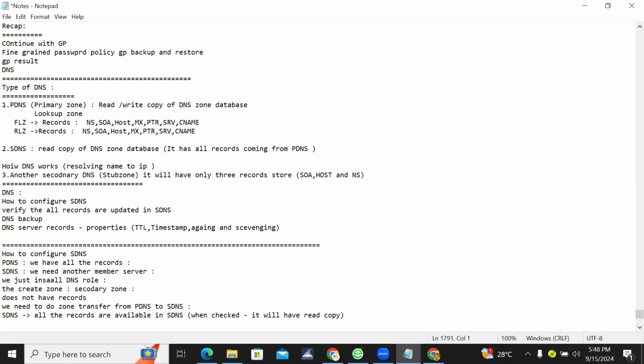Okay, you will not be having any of the writable or any modification. You cannot do anything. It is a read copy. Getting my point? Yes, Neil. Okay, now let's see how to configure it.